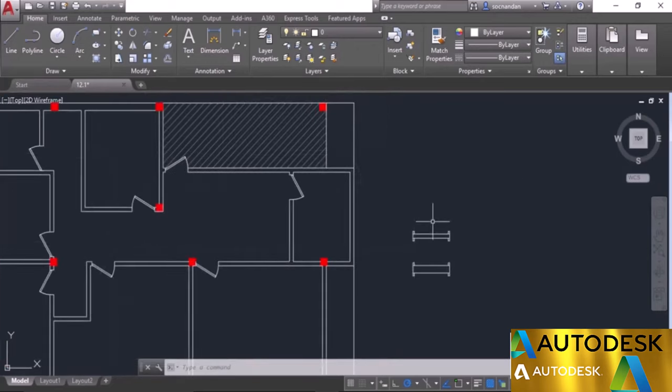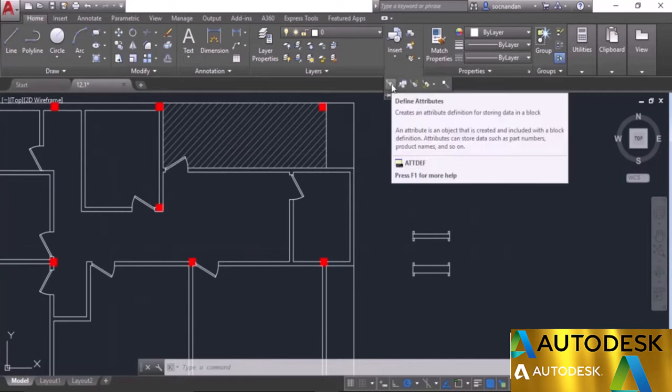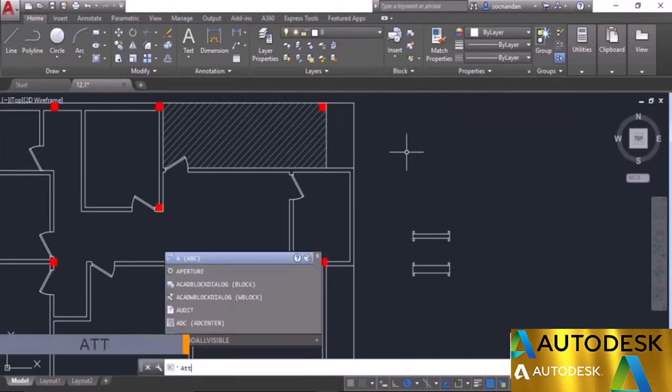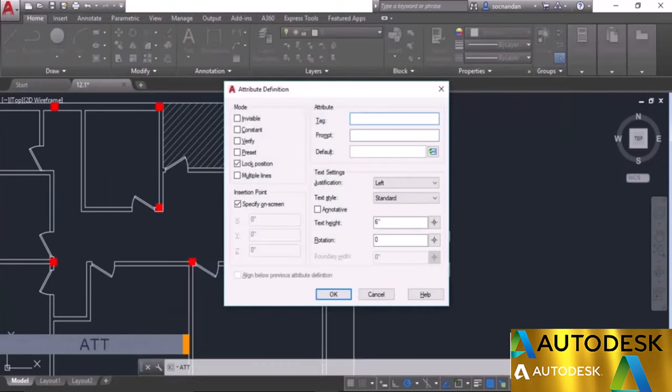So to add the attributes, go to this block panel and select this define attributes tool. Either you can select this tool from the expanded block panel or you can also use its command equivalent ATT. So you can simply type ATT on the command line and press enter to access this attribute definition window. Now in this window, we need to define the properties of the attribute, and I'll start with the tag.